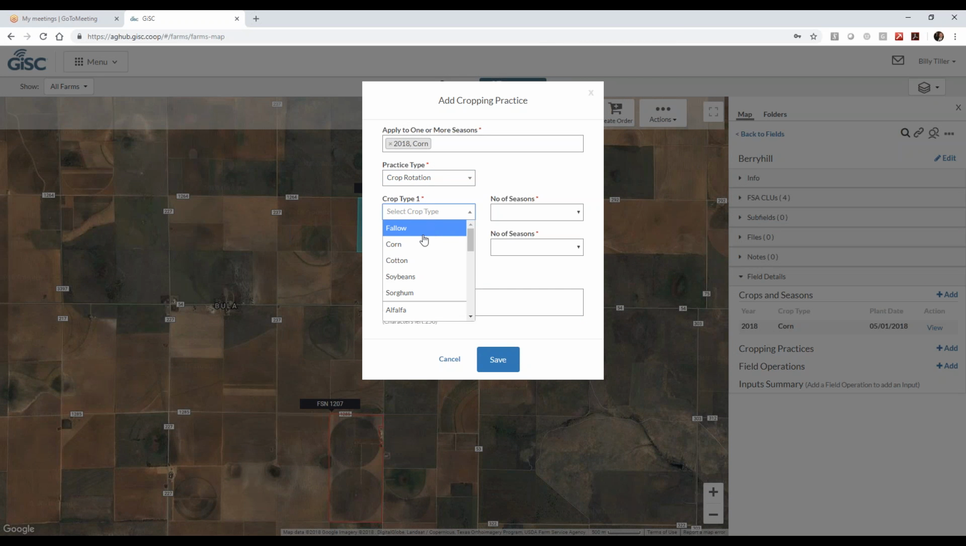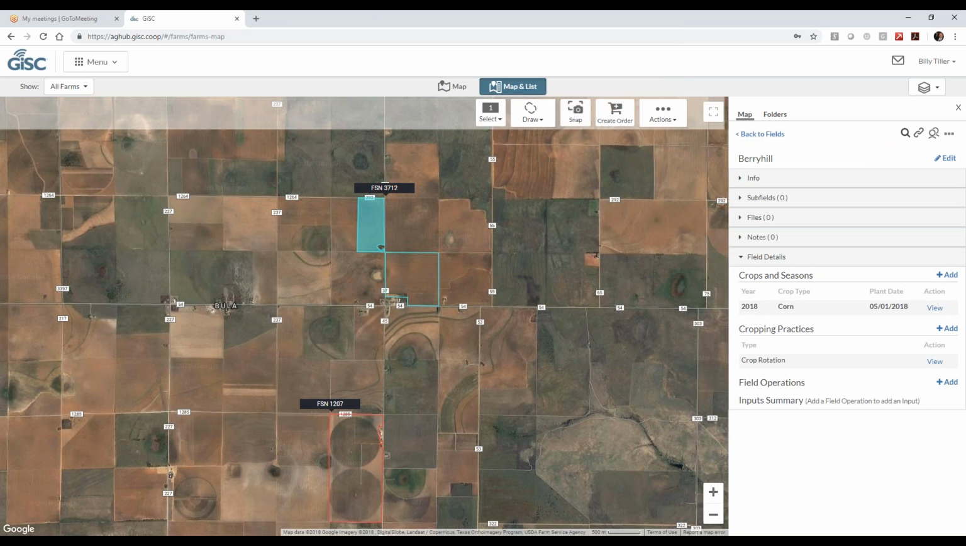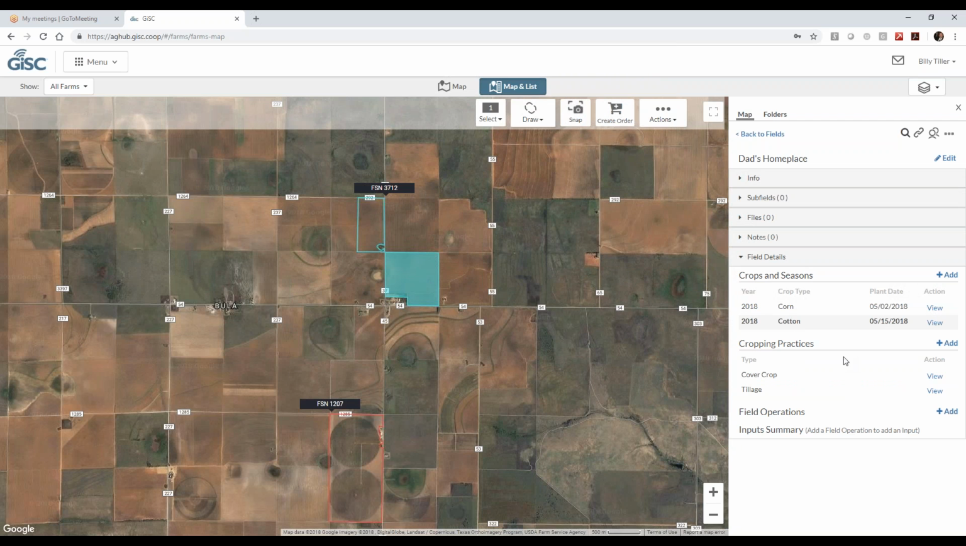Let's make it a crop rotation: corn for one season, and then soybeans for one season. So it's just a crop rotation. That's the rotation we use, and that's what makes it sustainable. So that's good. Now, in this particular season of cotton, let's add a field operation.